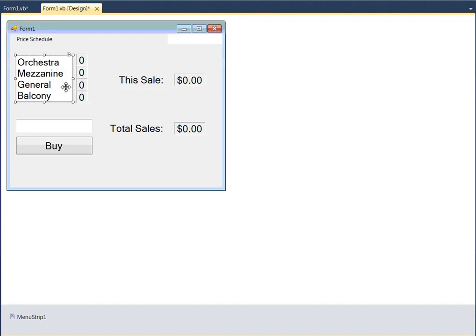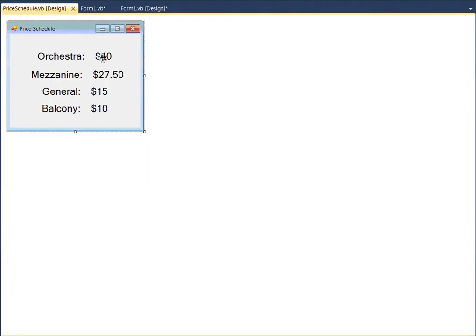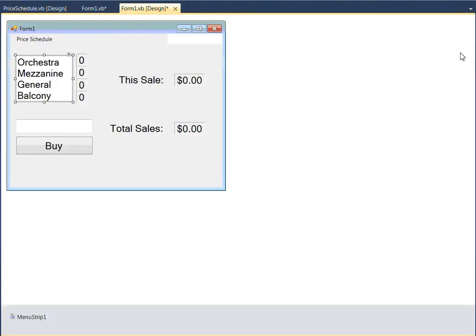This is going to be a really important part of this program. I'm going to need to know at all times which section I've chosen. That's going to make a difference on what I charge. For instance, I've also taken my price schedule here. This is already pre-made. I've got another form for this, but I'm going to need to know which of these four sections was chosen so I know how much to charge, and also so I know which one of these to add to. So that's going to be very, very important for us.